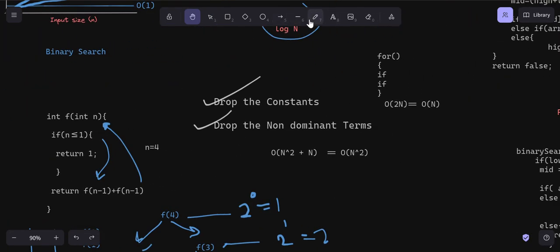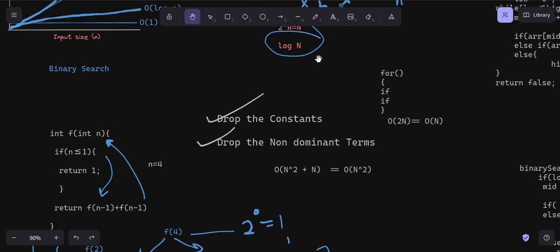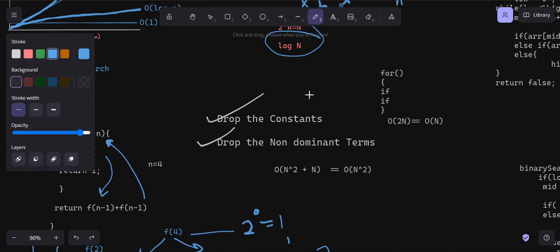I will just tell that. First, drop the constants. Fine. Now I will give one example of this. Where should I give it? Yeah. Okay. Drop the constants.